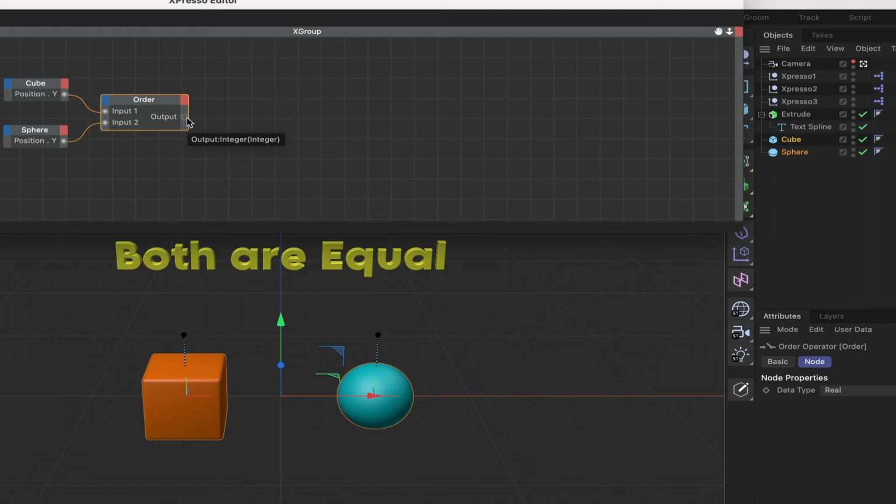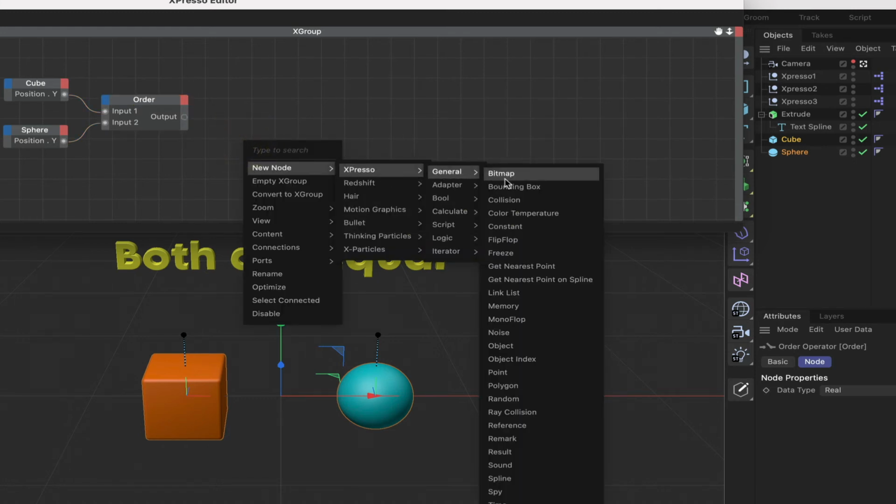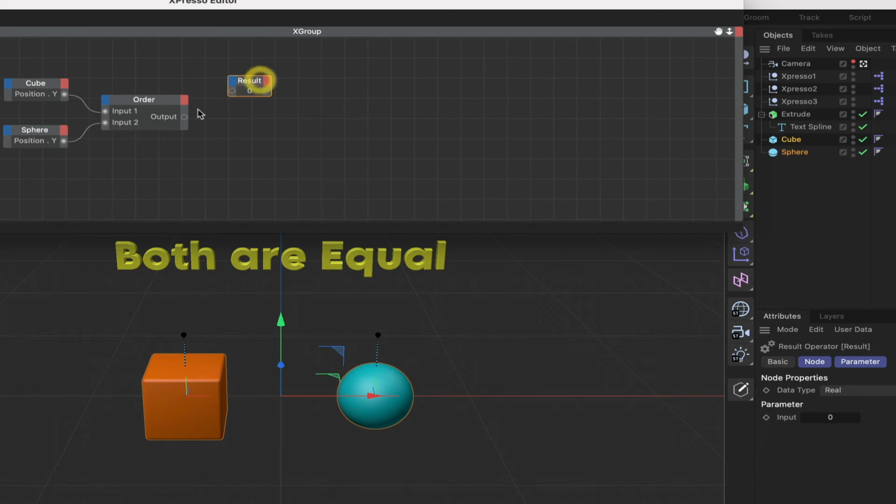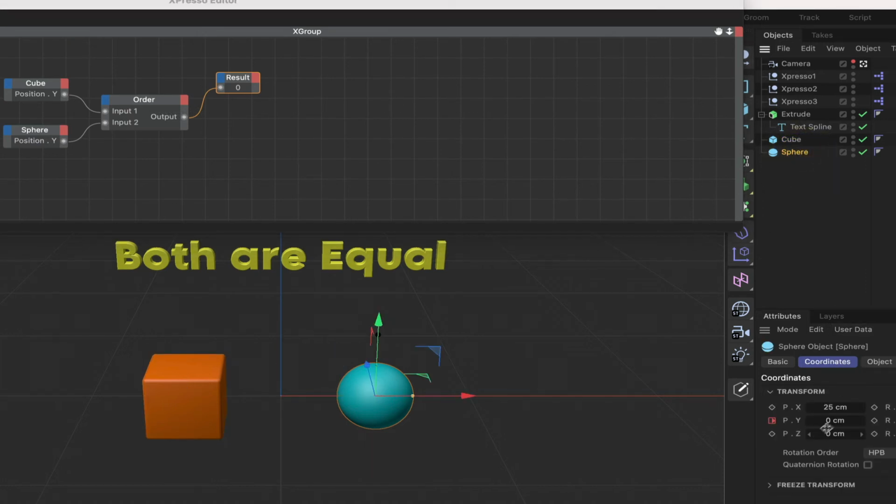And at this output port, let's just get a result node and see what this is doing. So we'll plumb this in here. Okay, so at the moment it's outputting a 0. And it does this when the 2 inputs are equal. If we select our sphere, and at the moment, as we've said, we can see that the 2 are absolutely equal. If we make the sphere lower, we get a 1 at the output, because the initial input, or input number 1 here, is the greater value. So if input 1 is greater than input 2, we get a 1, okay?